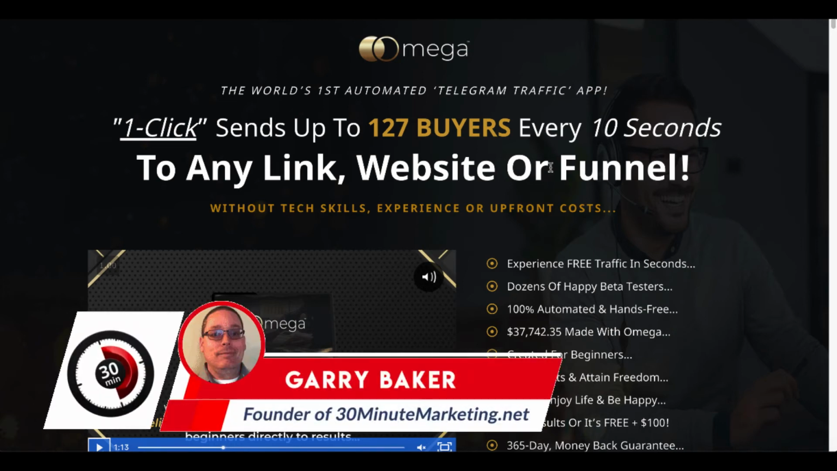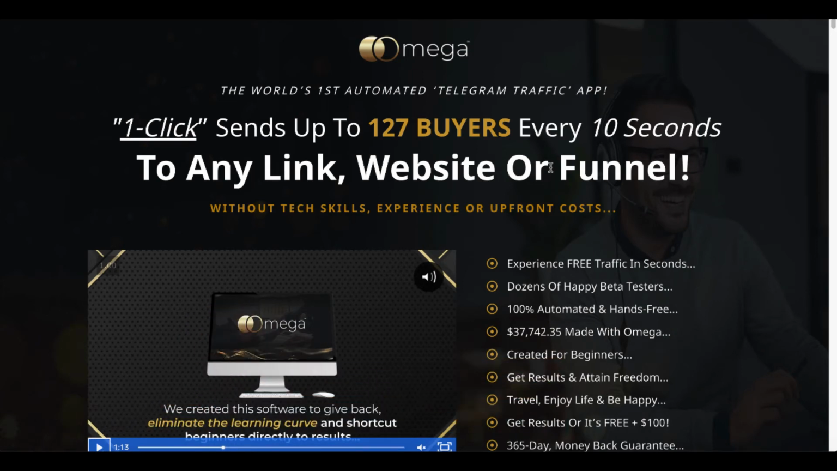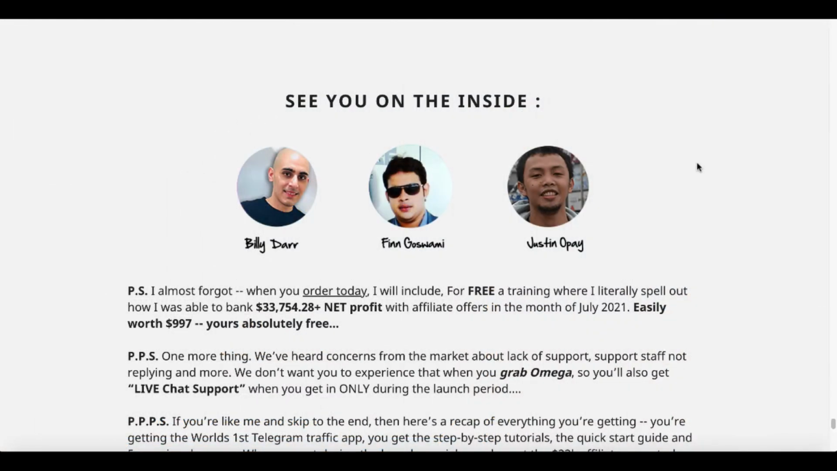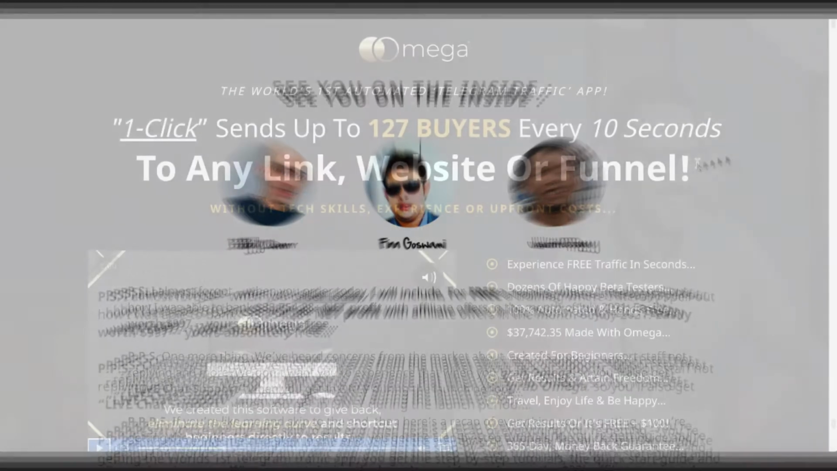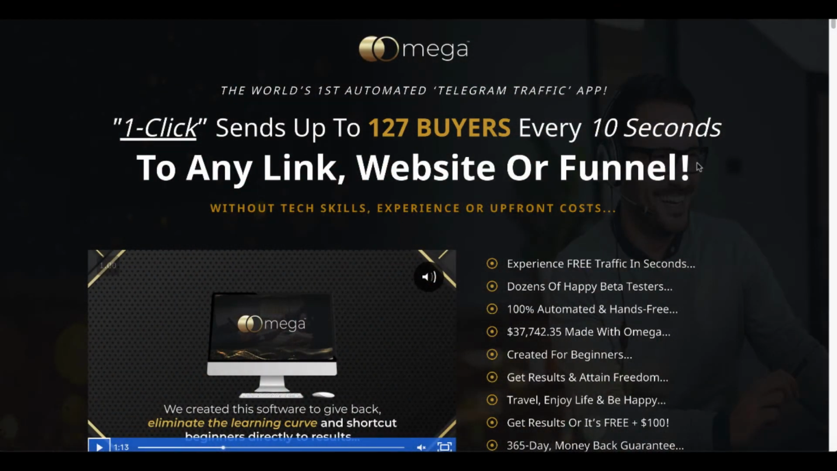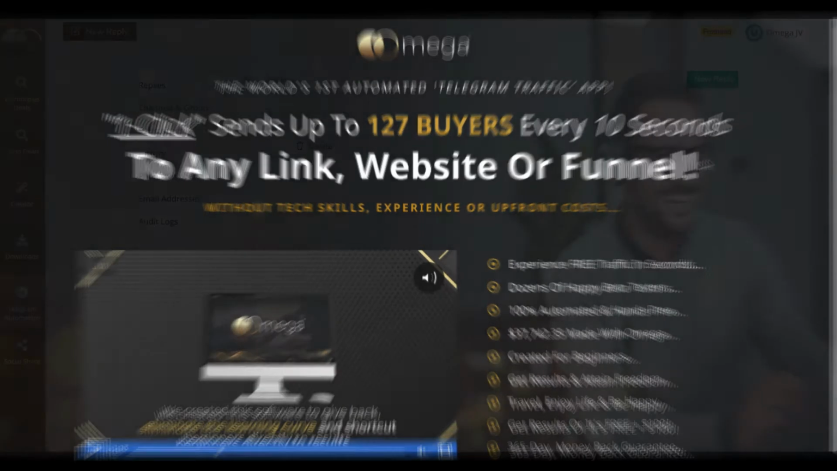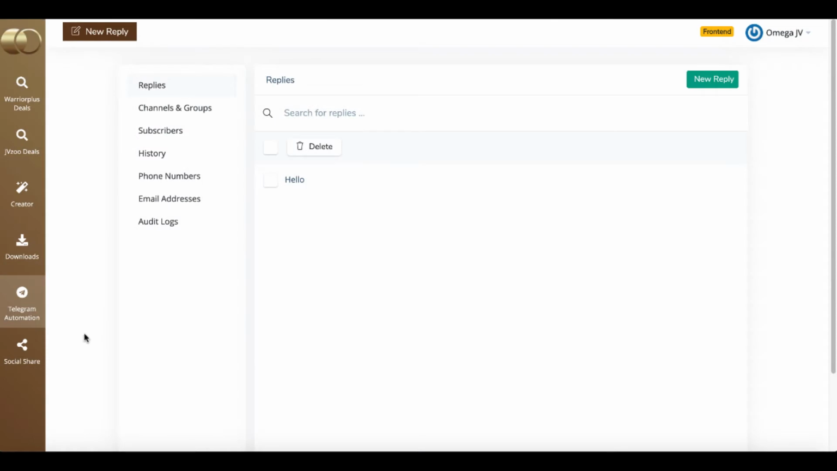In this real review of Omega, the world's first automated Telegram traffic app, launching today, August 14th, 2021, on WarriorPlus from Billy Darr, Fen Goswami, and Justin Opay. We're going to ignore this headline. One click sends up to 127 buyers every 10 seconds to any link, website, or funnel without tech skills, experience, or upfront costs. And we're just going to jump right into what Omega is.